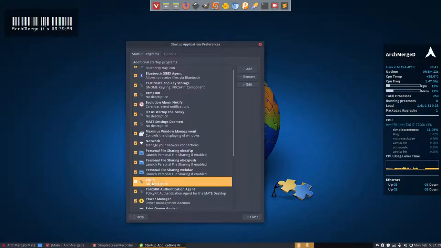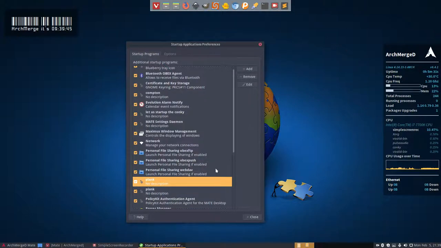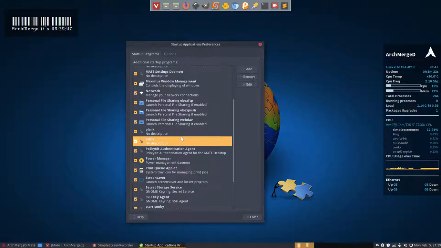But the question specifically was this one. So how to add this thing. So you press on add, then you say start a plank. That's just a name, can be anything really. But just type plank. Command is of course plank, and the comment can be anything, so we don't fill it in.